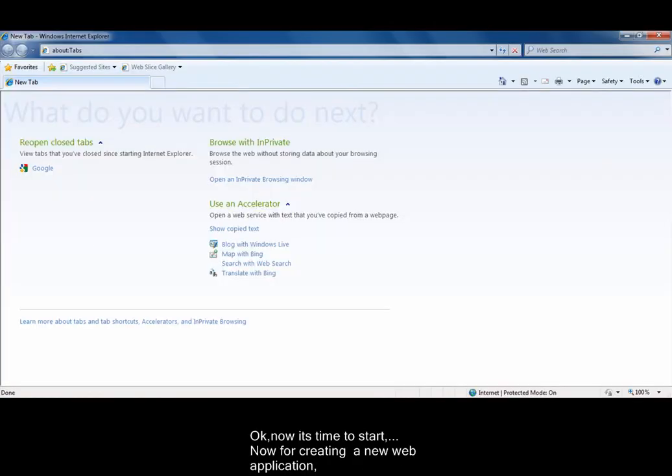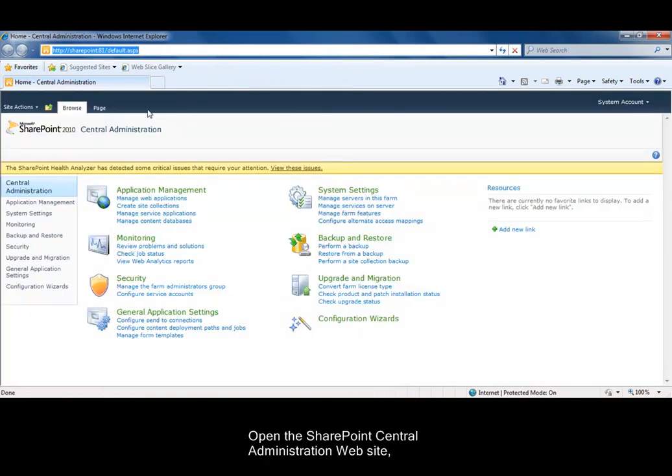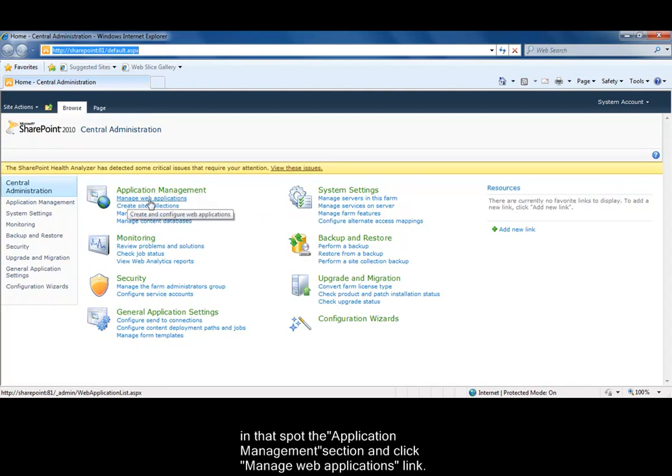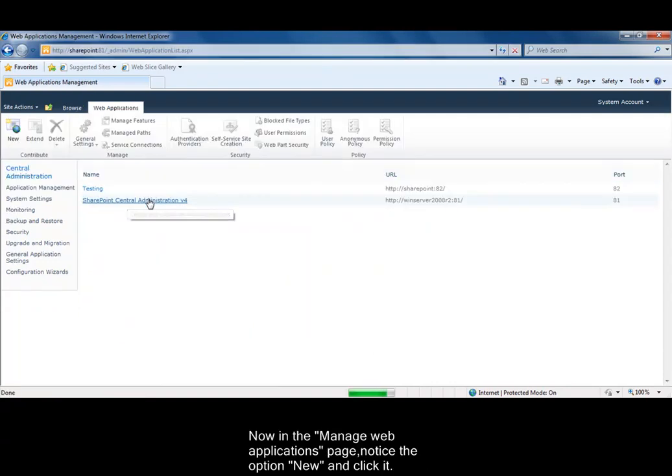Okay, now it's time to start creating a new web application. Open the SharePoint Central Administration website, in that spot the Application Management section and click the Manage Web Applications link. Now in the Manage Web Applications page, notice the option New and click it.